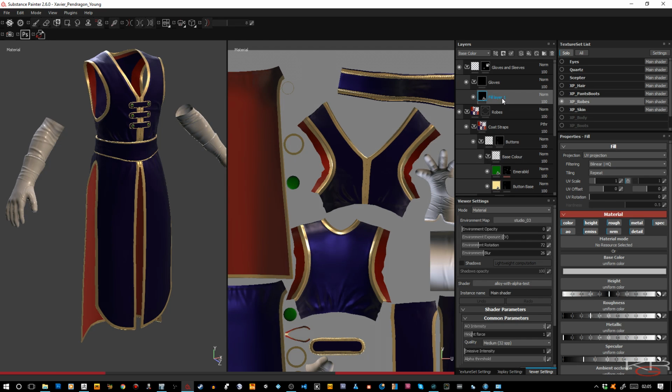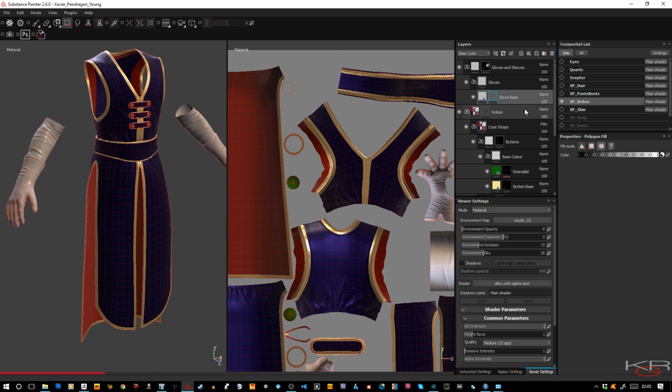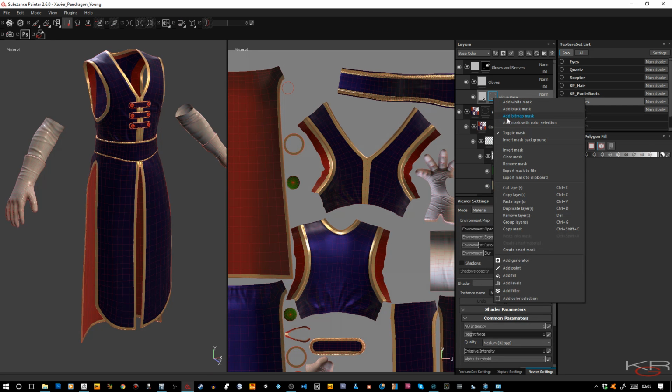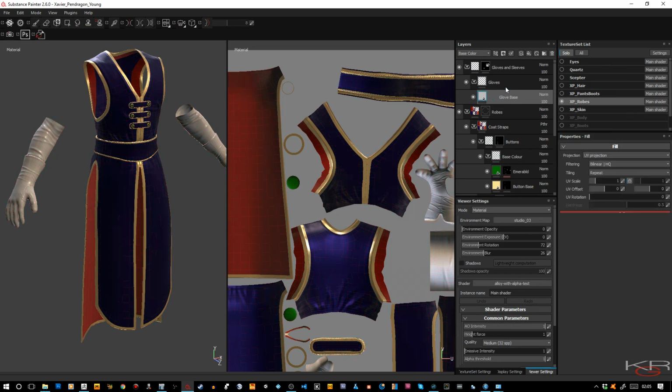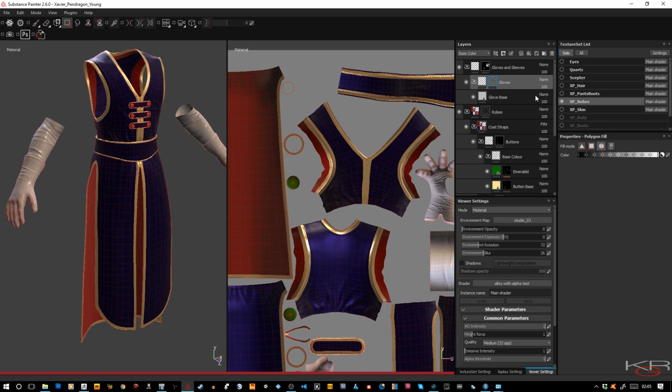And the gloves, I'm thinking I'm gonna make it a rawhide material. Glove base, and I'm gonna make a black mask for that as well because I want to keep it isolated. Actually, no, let's not do that. I'll do it right here. I know I'm using a lot of masks and everything, but it helps me keep organized in what I do later.